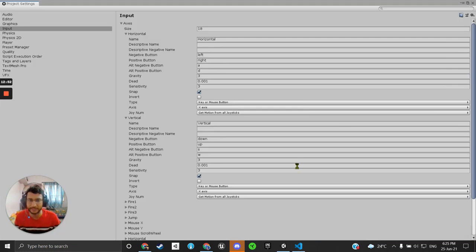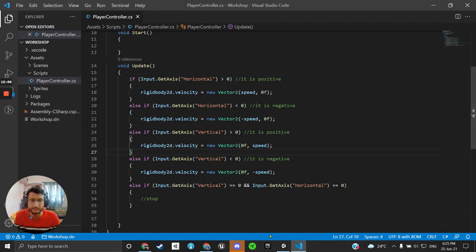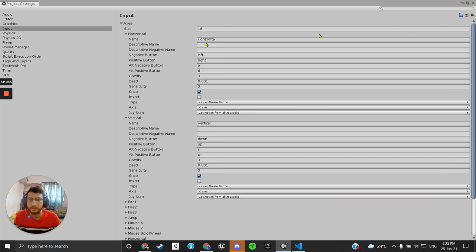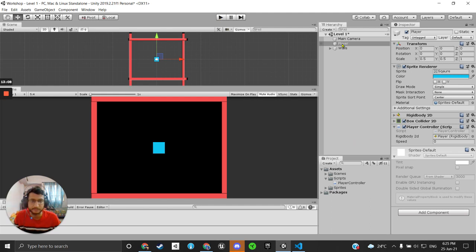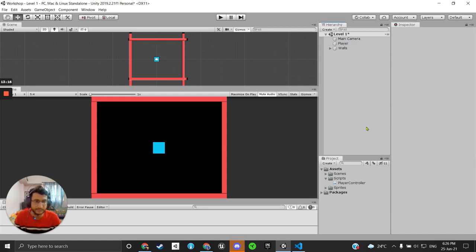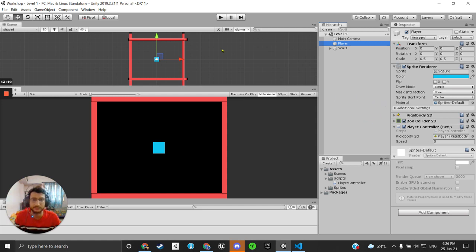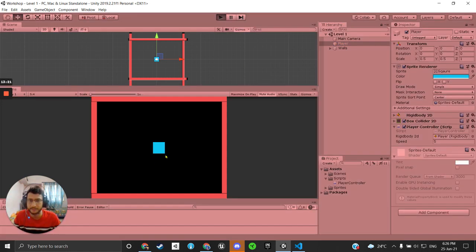Yeah, so as we are here, we can quickly test this out. I'm closing this, I'm running it. Okay, I guess our script is getting compiled. Okay, yeah, we need to assign speed here, right? Just like we assigned the rigidbody, we need to assign speed. For now, I will keep my speed as 5. I will save the scene and I will play it. Cool.